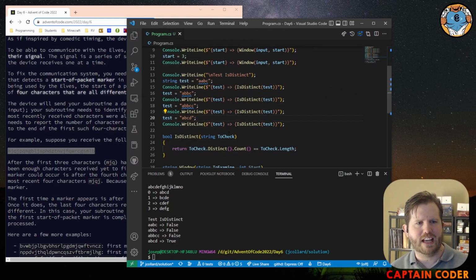We can actually take a string and call a method called distinct, which essentially turns our string into a set of characters and ensures, because it is a set, that there are no duplicates. Then I just check to say, hey, does this distinct set have the same amount of items as the original length of our string?